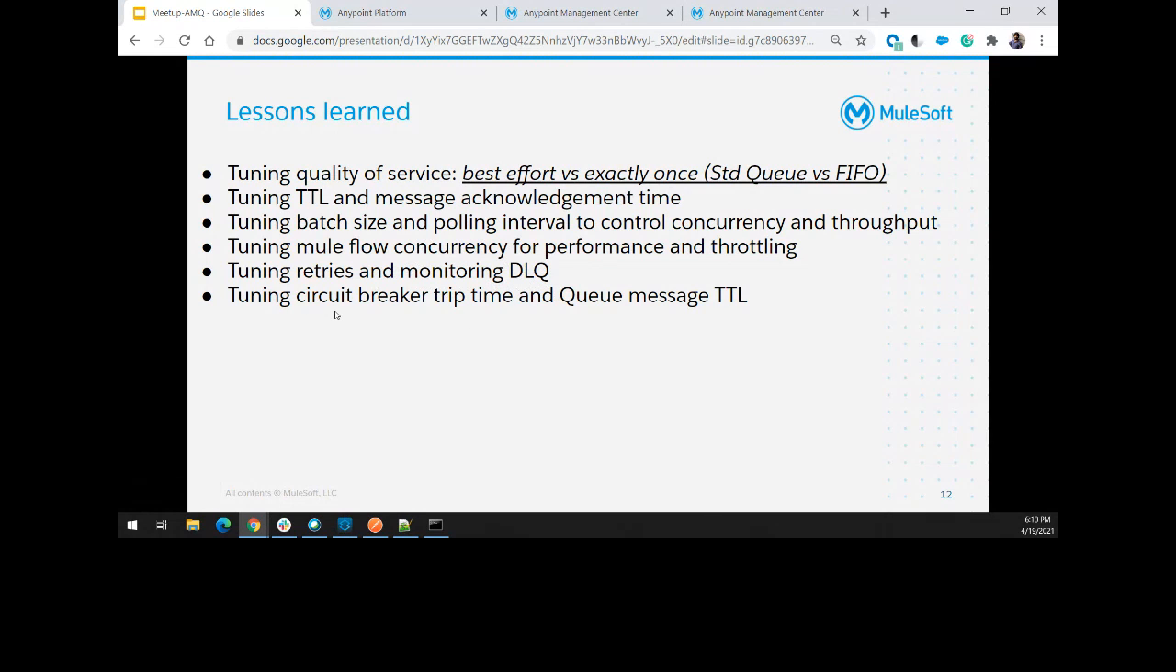In order to utilize the circuit breaker, make sure that the trip time and the time to live of the queue messages are appropriate. You don't want to have a very short trip time if you know that there is downtime maintenance going on. Or if you feel that this is an intermittent issue, you can configure the trip time and the number of errors simultaneously. We can take up any questions if we have, or we can move to the next part.